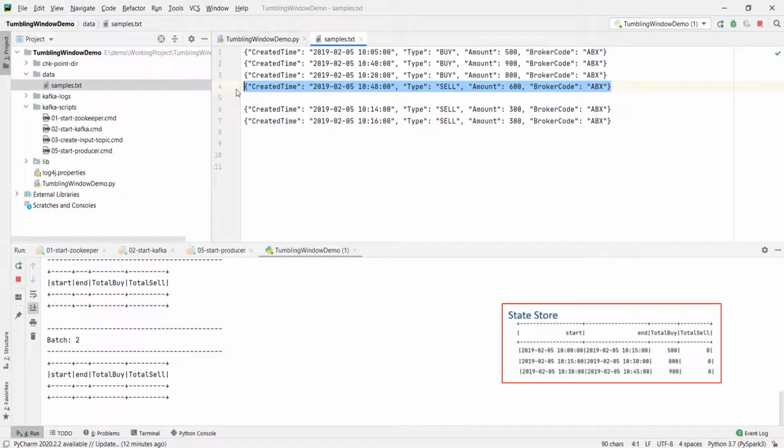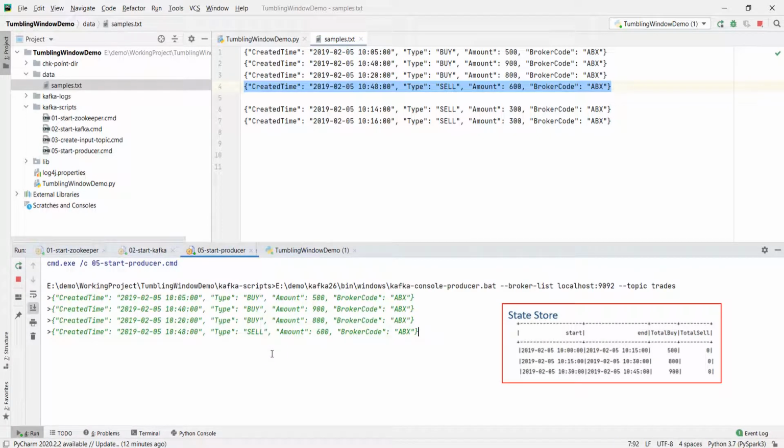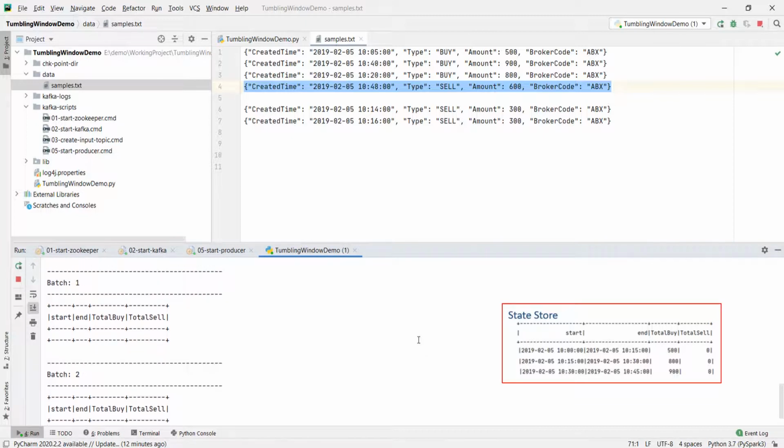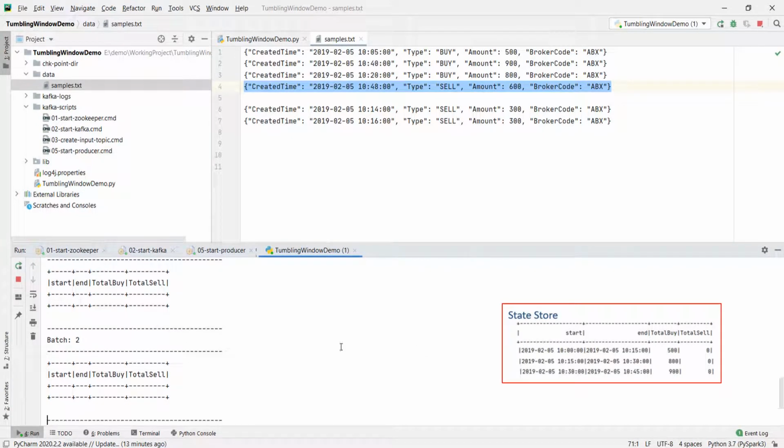Let me ask you a question. What is the max event time? 10:40, right? And what is the watermark boundary? 10:40 minus 30 minutes equal to 10:10, right? As of now, we have 3 windows in the state store. And none of them are expired yet because none of them are outside the watermark boundary. Now let me send one more event for 10:48. This event will move the max event time to 10:48 and the new watermark will become 10:18, right?